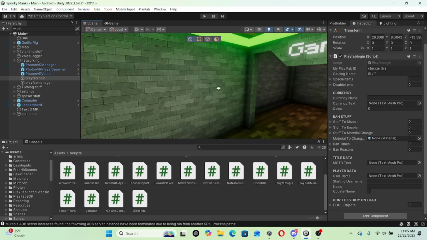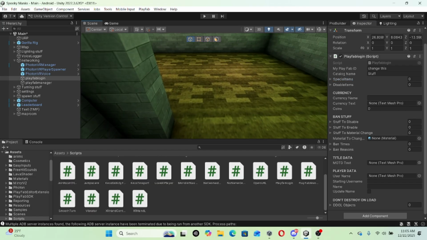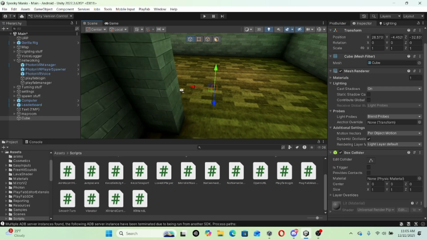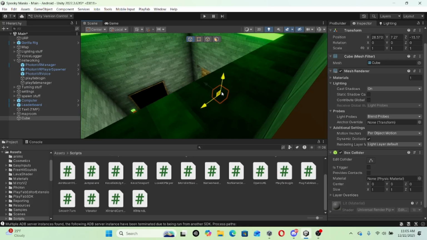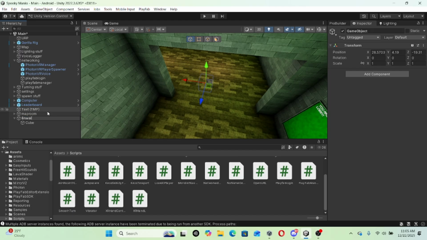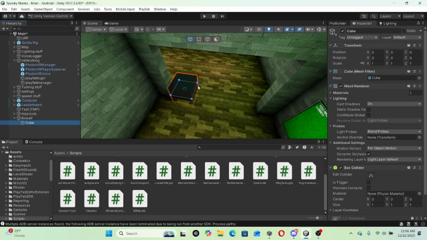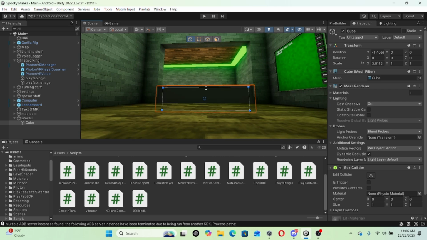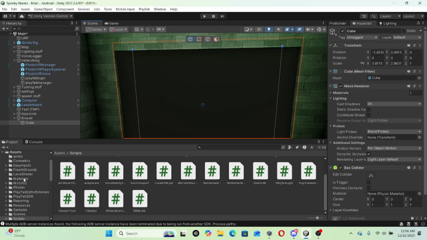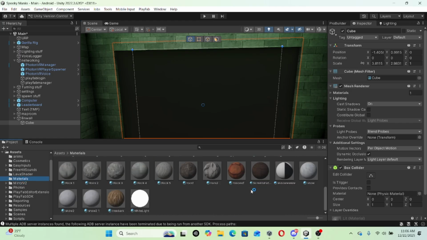For ban stuff, you're going to want to first make a 3D object, a cube. Then you can right click it in the hierarchy to create empty parent and name it ban wall. It doesn't matter how you spell it. I'm spelling it wrong because I'm lazy. Just make sure it's something the player cannot walk through and they're kind of stuck if this is here. Basically, if I were you, I would make a material like a red light material.